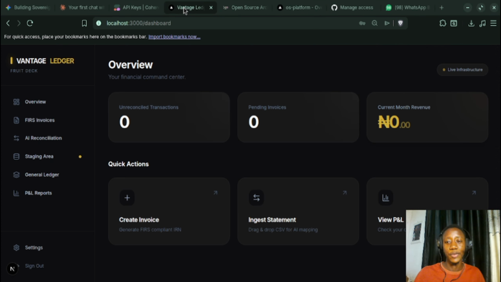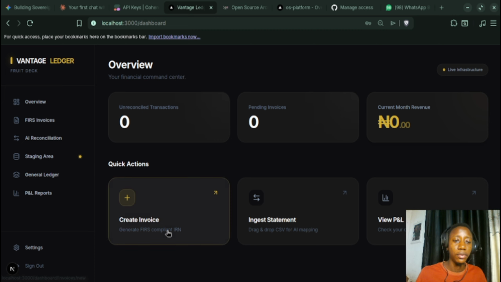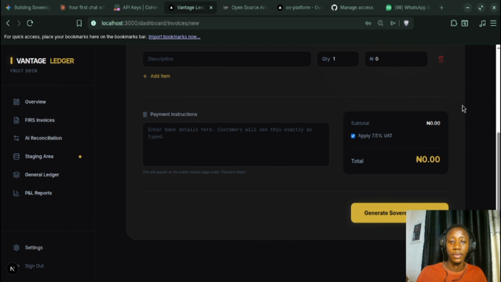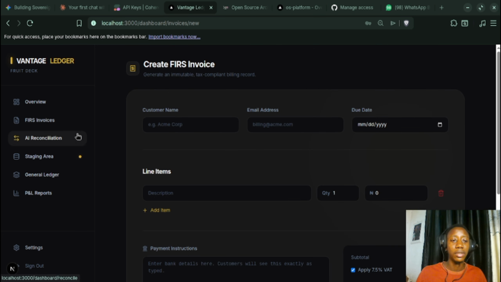So this is the dashboard, and you can see we have the transactions, pending invoices, and the current monthly revenue. It's a new app, so no data is on it. The first is the invoice. You can create an invoice, quite simple. You just input data, then you generate. But today we are not talking about invoices. We want to actually try this engine with real data.